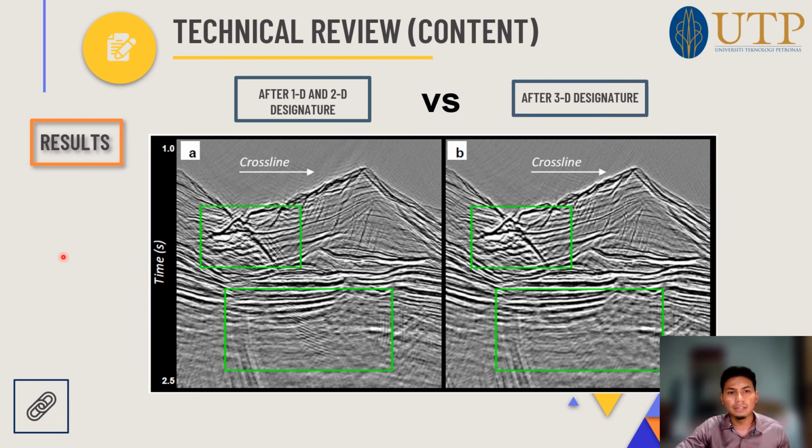And also we can see the difference between the effectiveness of using conventional designature and deghosting compared to using the 3D designature when dealing with the complex geological area in the paper on the Brazilian equatorial margin. We can see in the green box where the 3D designature works and eliminates the multiple noise and ghost noise.